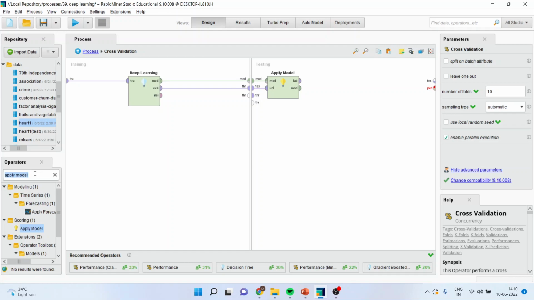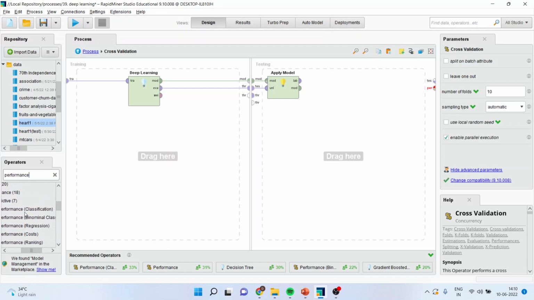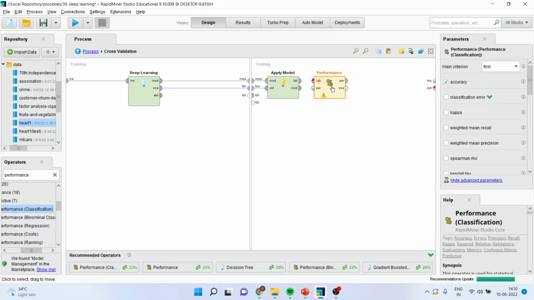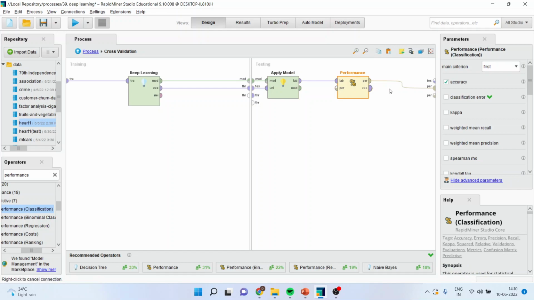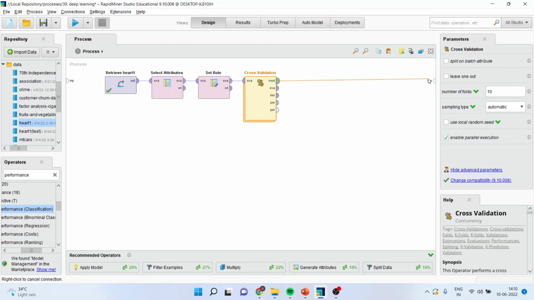Then I'll go here and activate the performance operator. We'll be using the performance operator which is for classification, because it is a classification problem. We have to classify the presence of heart disease, yes and no. I'll connect label with label, performance with performance, example with the test. I'll press the up arrow to come in the main process. Now I'll connect model with the result, example with the result, test with the result, performance with the result. Press the play button.